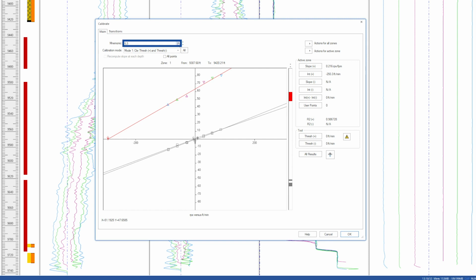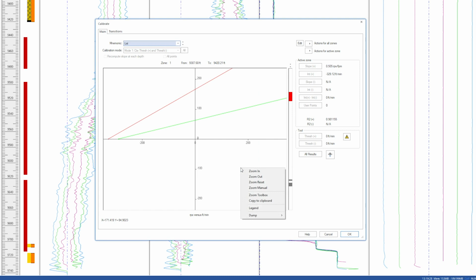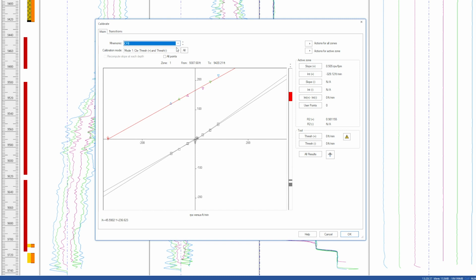Click again in Mnemonics and select List. It is possible to show both spinners for the active calibration zone. Click on Calibration Mode. Three modes are available, depending on how the threshold is going to be defined for each calibration zone. Details of each method can be found in the Emerald Help. In this case, since there are three very different fluids, use Mode 3 with independent threshold definition for each zone.